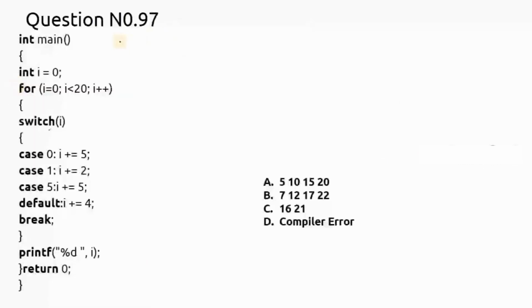Coming to question number 97. Here initially the I value is 0. In the for loop, I initially will be 0. Now the condition it is checking, that condition is true initially, 0 is less than 20. Then it goes to the switch case, switch I value. Is there a case 0? Yes, so it has to execute this. So I plus equals 5 means I equals I plus 5. What is I value? 0. 0 plus 5 becomes 5.